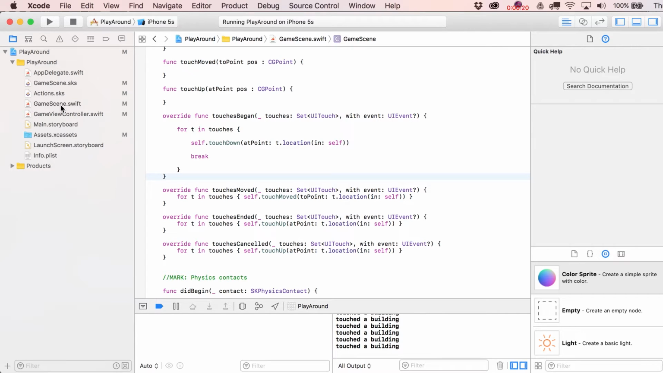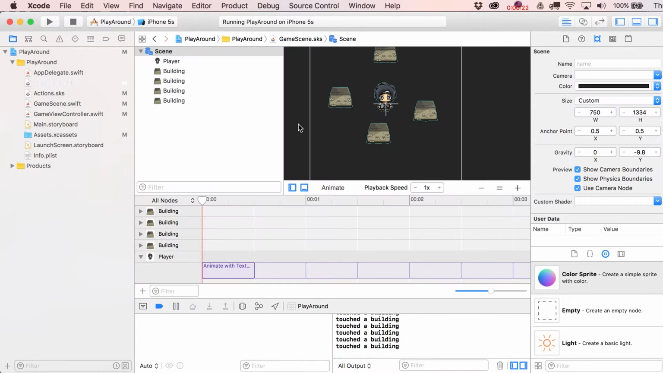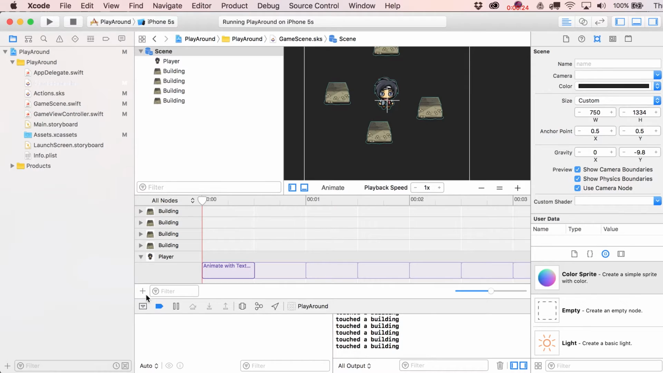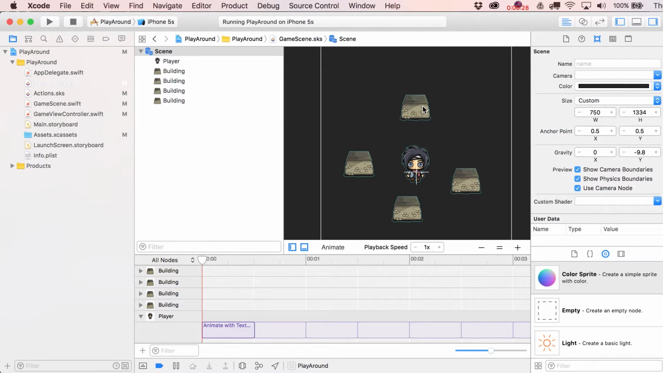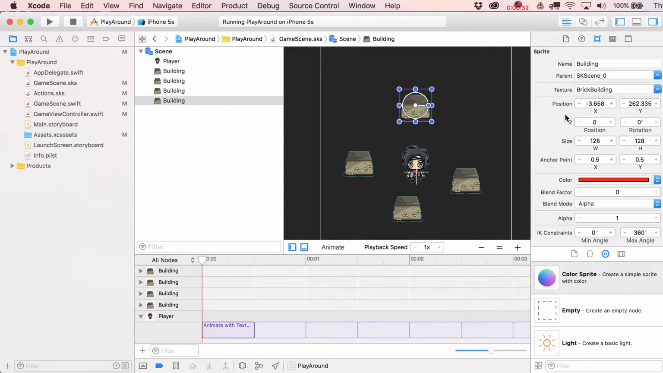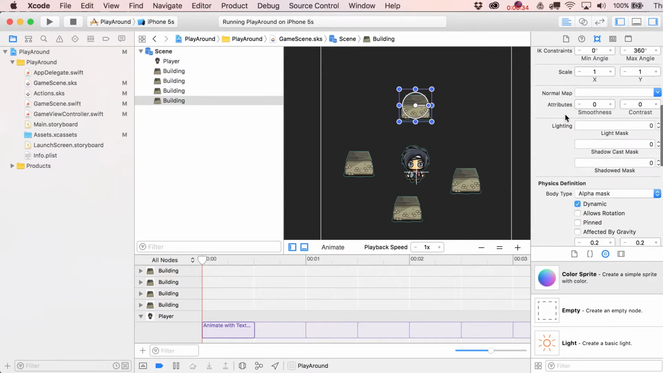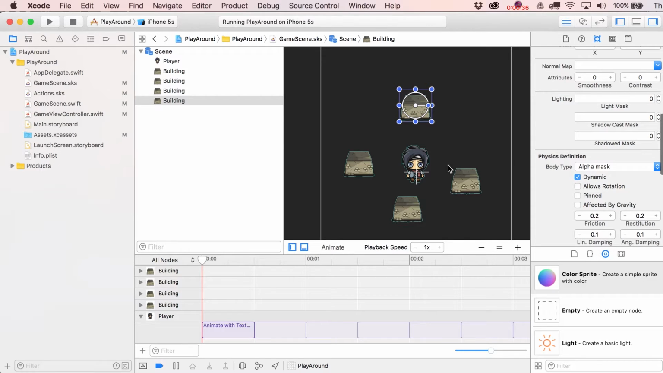down the road. Let's go back over here to our gamescene.sks file, and you'll notice that I've swapped out our little red bricks for sprites that actually have a texture to them. So we've got these little brick structures over here. And each of them now has an alpha mask, so it's not just the big square that it was before, but otherwise they're pretty much the same.